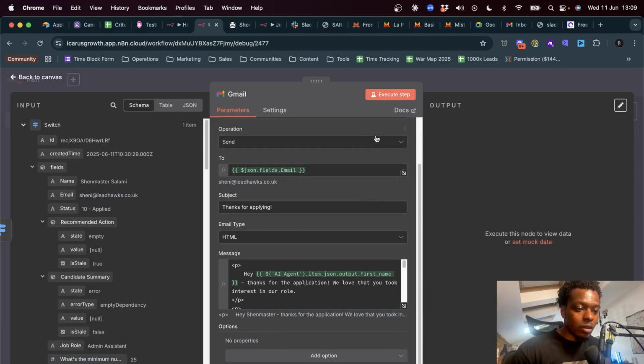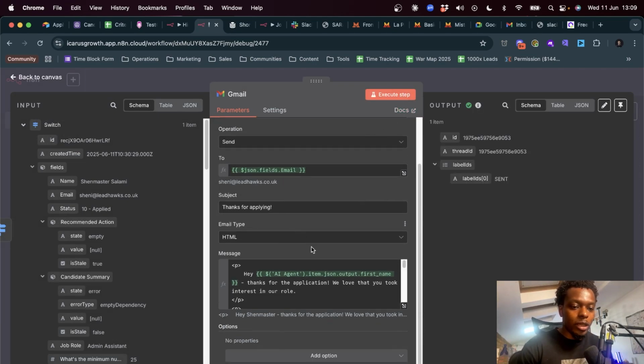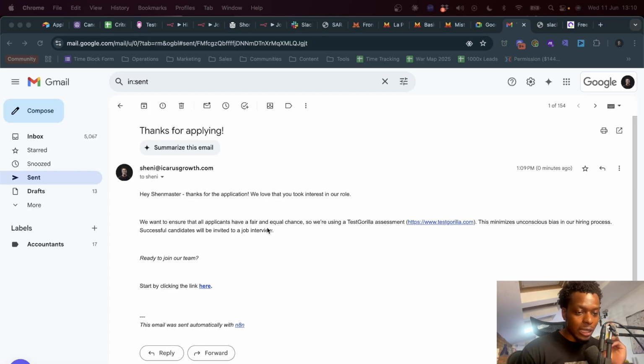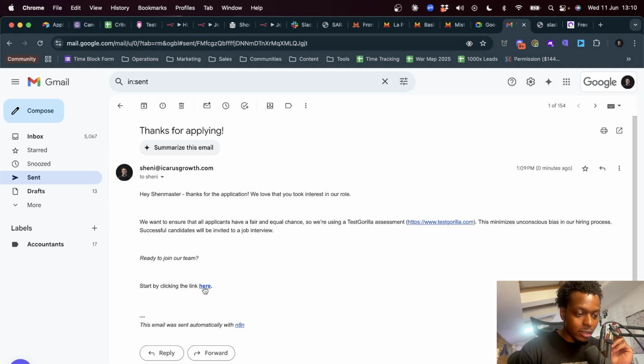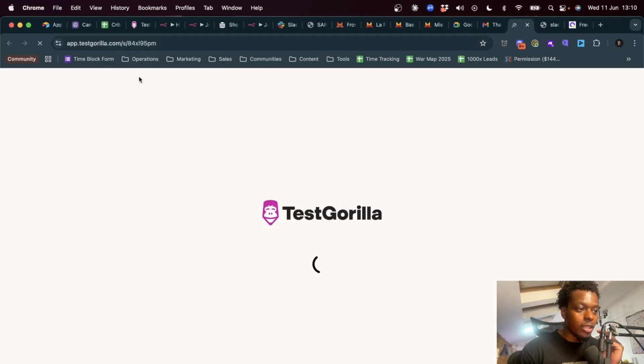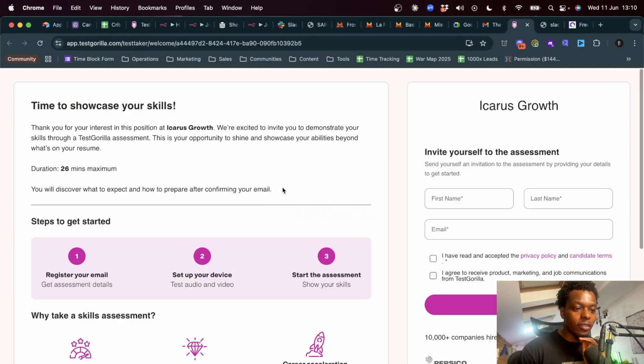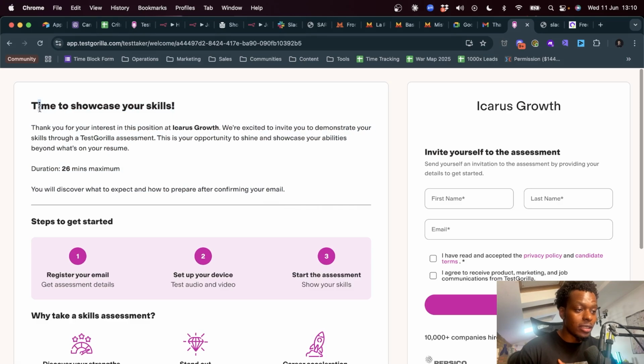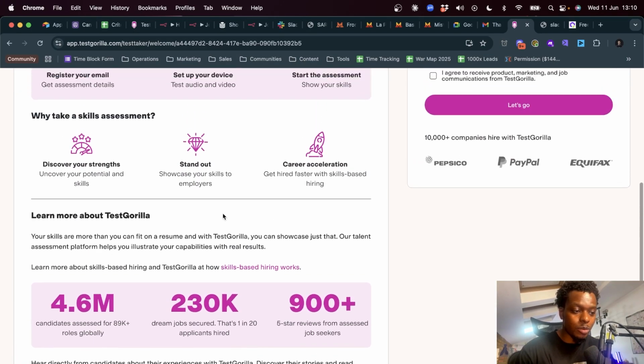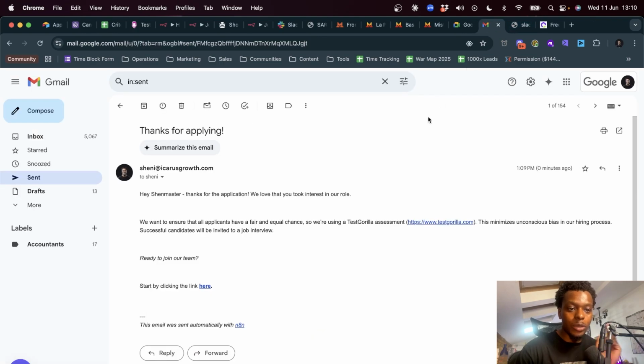And then once I click execute step, it will use the HTML to generate an email that looks like this. So you can see that the here is hyperlinked. And if I click that, it will take me straight to the test itself. And this is exactly what everybody sees. Time to showcase your skills, duration 26 minutes max, invite yourself to the assessment, and so on. So this is exactly what the applicants see.